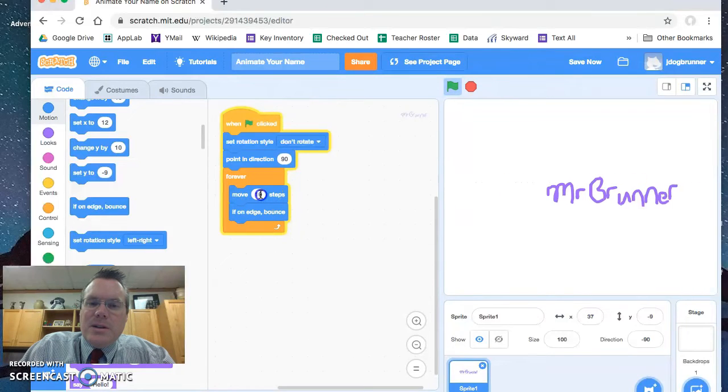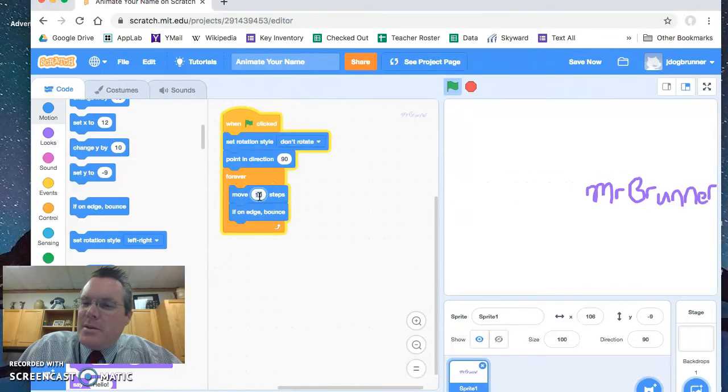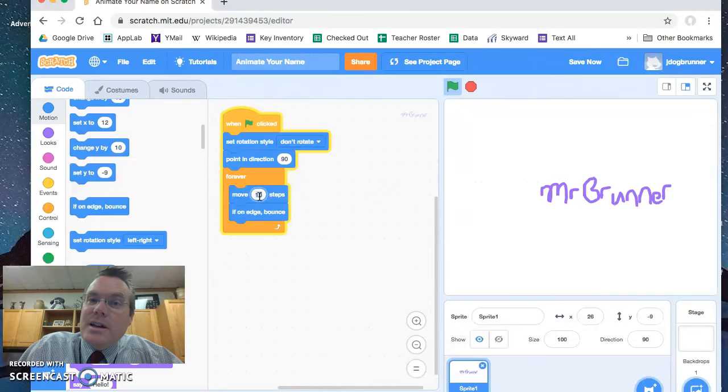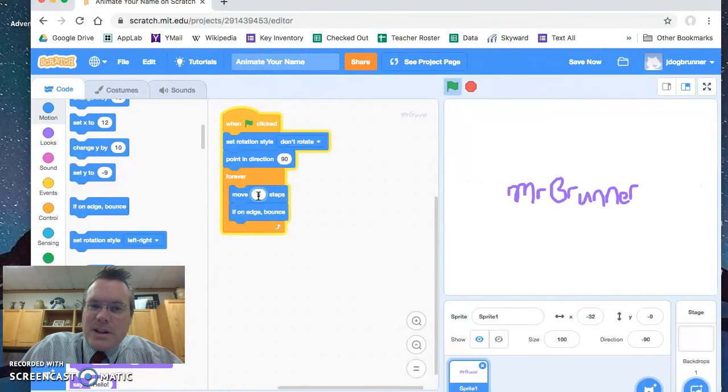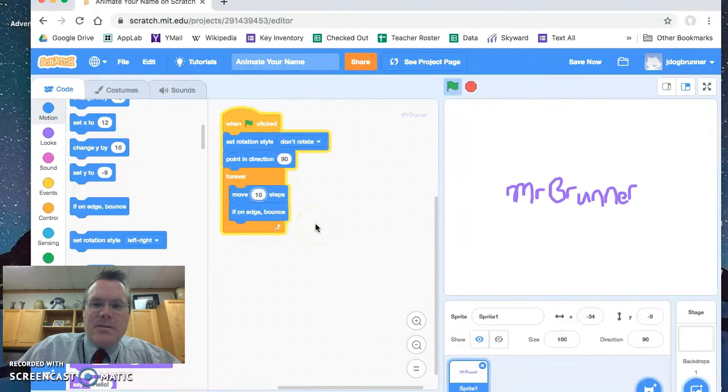I want to show you one thing here. If we change this number from 10 to a different number, like 5, what do you think will happen to the speed of our sprite? Instead of going 10 steps, it's only going to go 5 steps. If you guessed that it'll slow down, you'll be right. Watch this. Now it's only moving 5 steps. If I change that to a 50, what do you think will happen? It's going to go way faster. Nice. That's what your program does. Let's switch it back to 10.